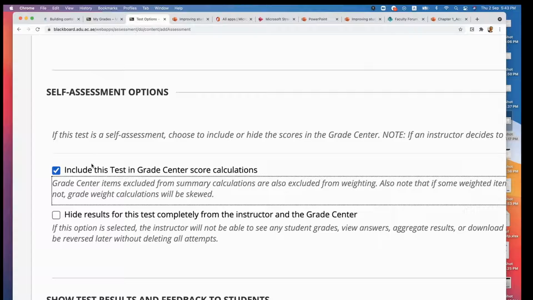You shouldn't, unless you do something that is not for grade. You're giving student a self-test. They can try on their own, but it's not calculated. So from the beginning, you just remove it from here, so it will not be calculated in the grade center. But if you add it, keep it there because we need it there.